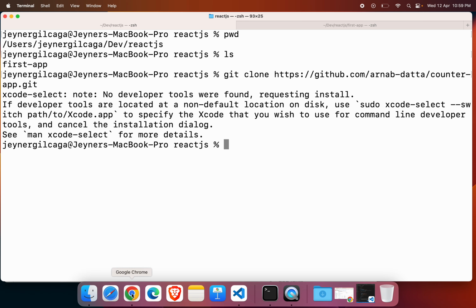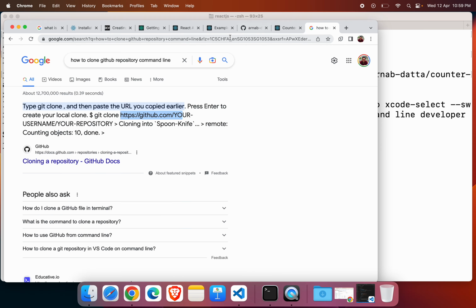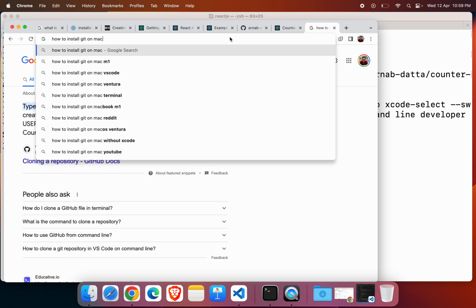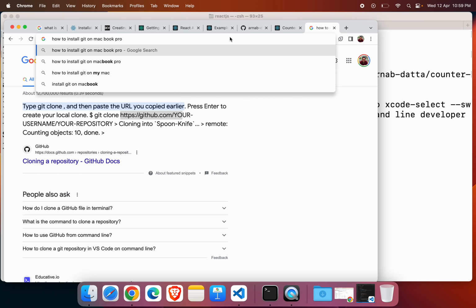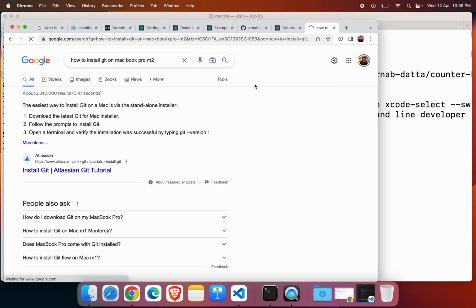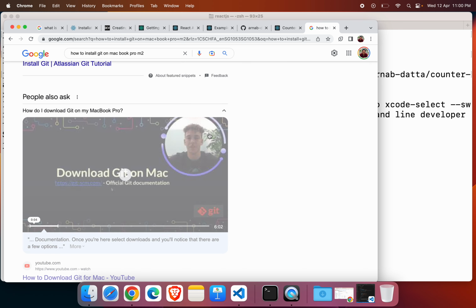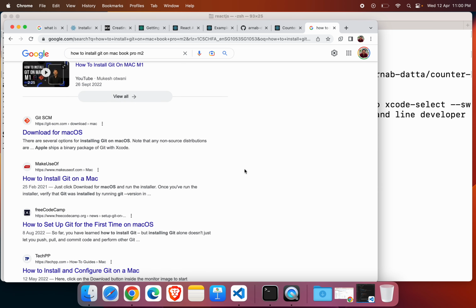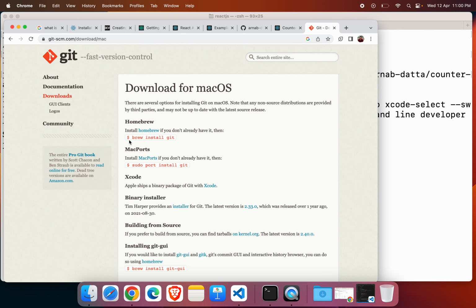So again, let's ask Google how to install Git on MacBook Pro. Let's just say M2. Let's see if there is. The easiest way to install Git on Mac is by a standalone installer. Okay, let's try. How do I download? Okay, there are a lot of tutorials out there. Download for Mac. Okay, this seems to be the official one. So download for macOS. Say brew install git.